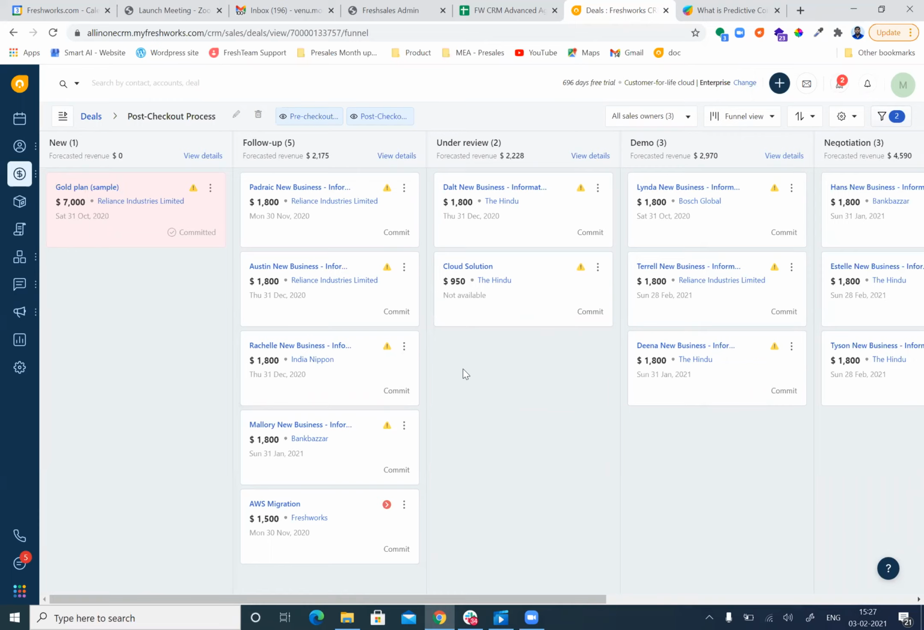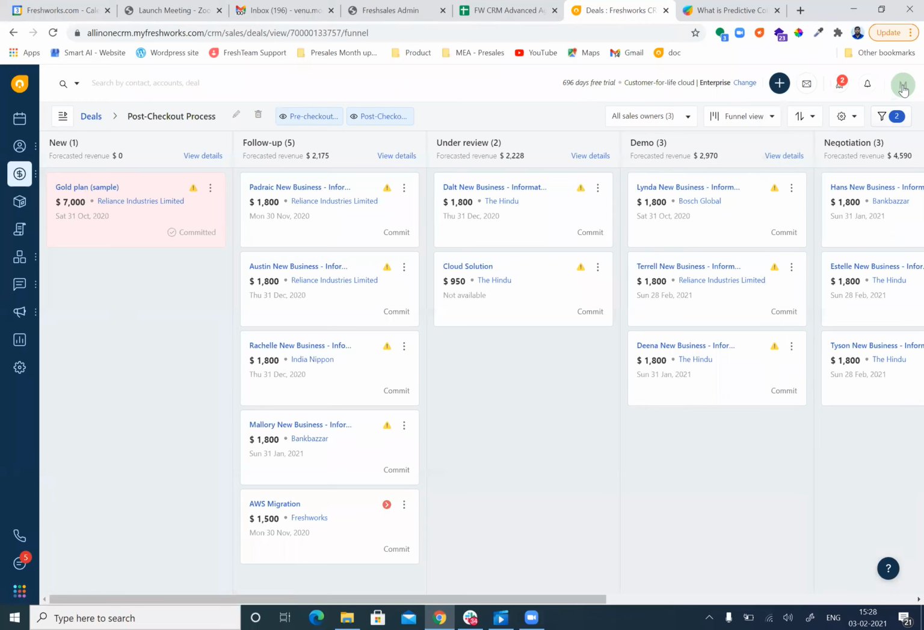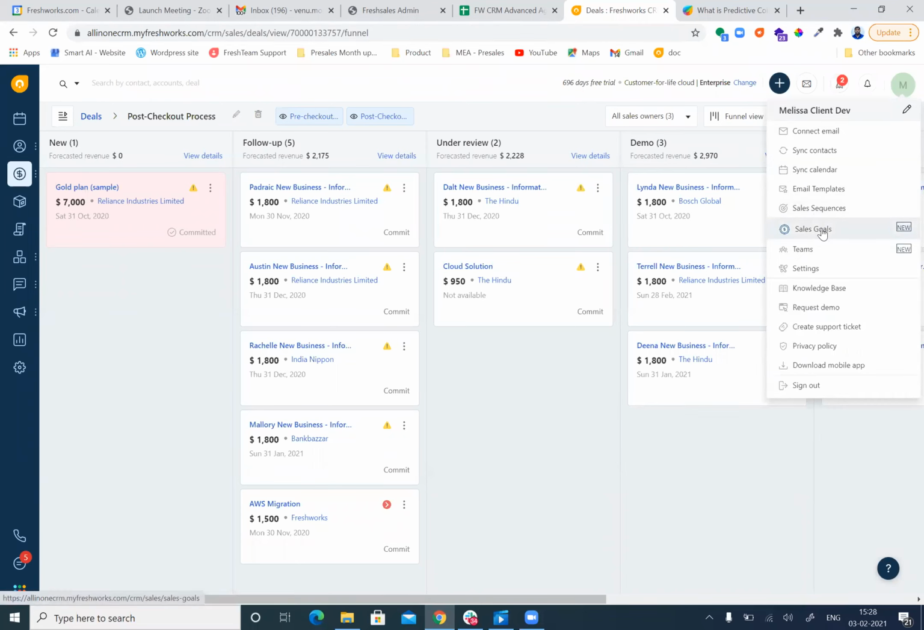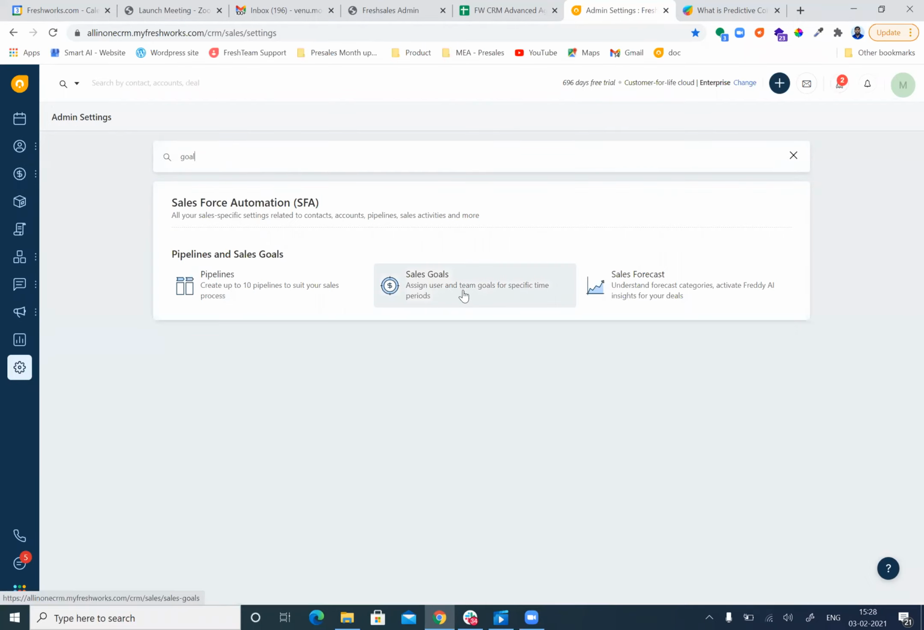But the CRM also enables you to track individual salesperson performance, which we call the sales goal. In order to set goals and targets for your sales agents, you just have to click on your profile, and you can see a sales goal option here. Or you can go to the administration task and type goals. This will show you the sales goal module.